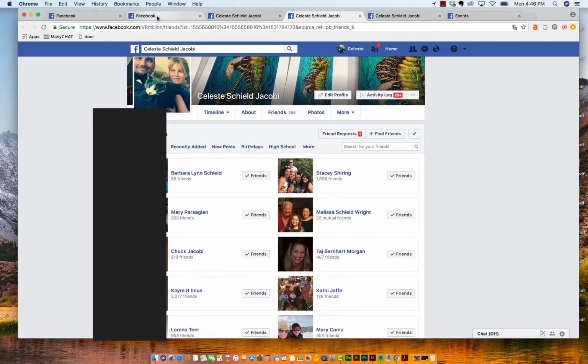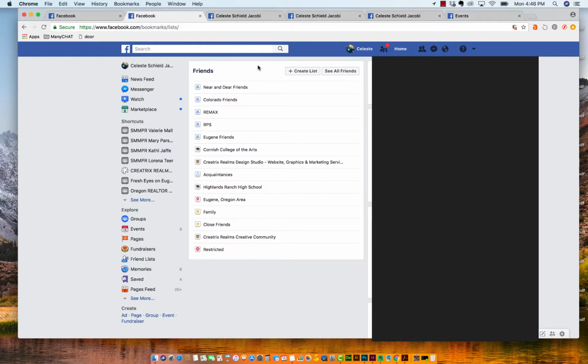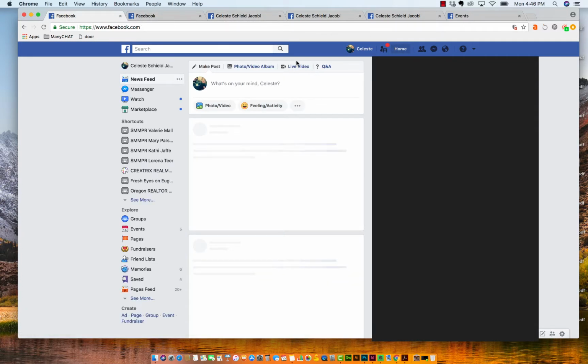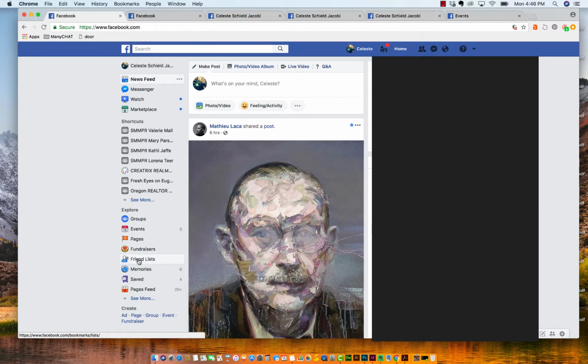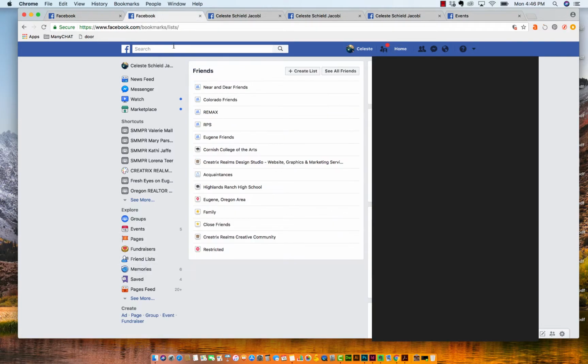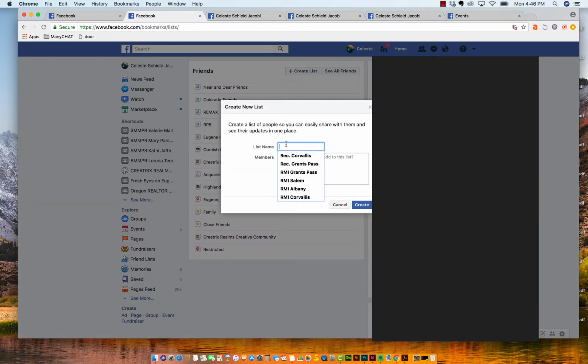If I wanted to create a custom list, once again, this was the home tab. Let me jump over there. So you click your home tab, you go down to friends list, and when you click that, it's going to take you to this. Then create another list. I'm just going to write Southern Oregon friends.